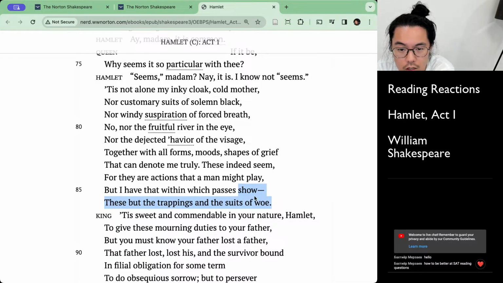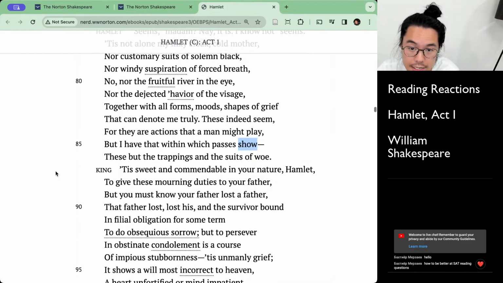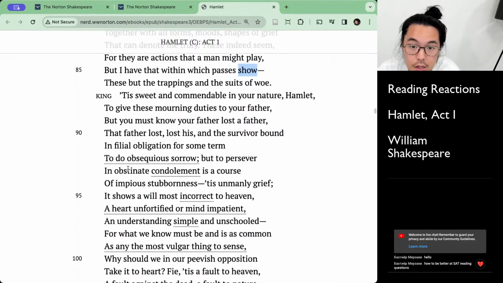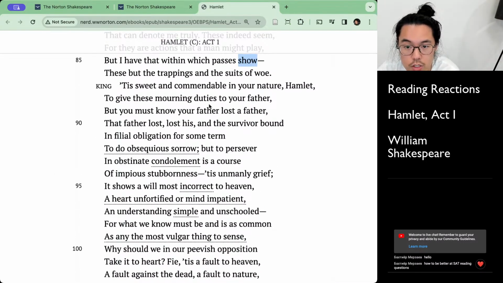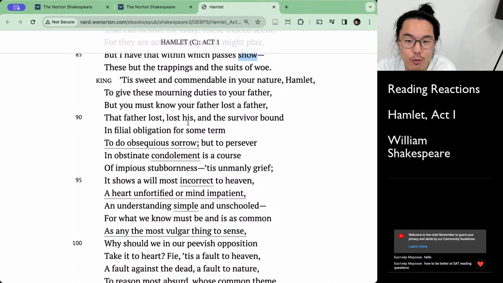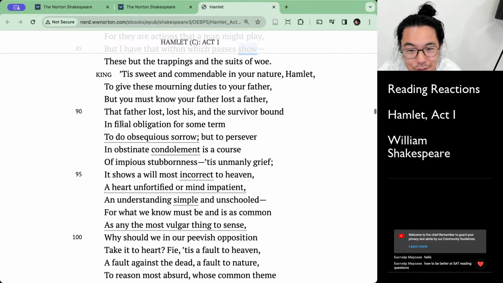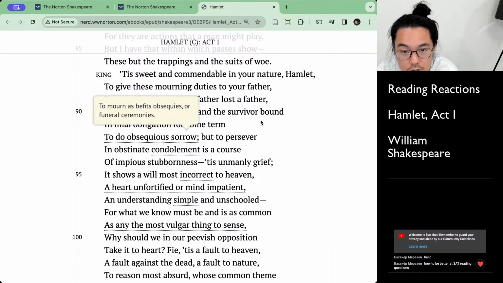I think this modifier is just modifying the word show. I think show is a noun here. It has to be a noun here. 'Tis sweet and commendable to give these morning duties. Get over your dead father. And survive for some time to do obsequious sorrow.